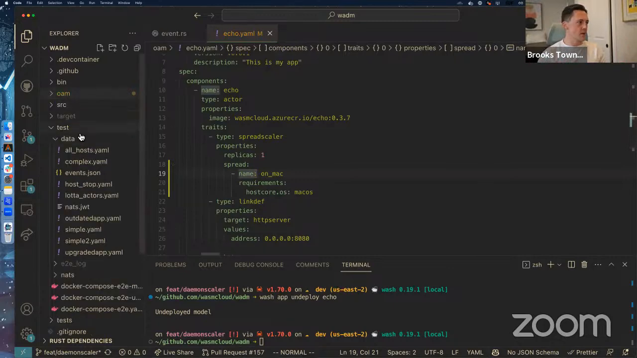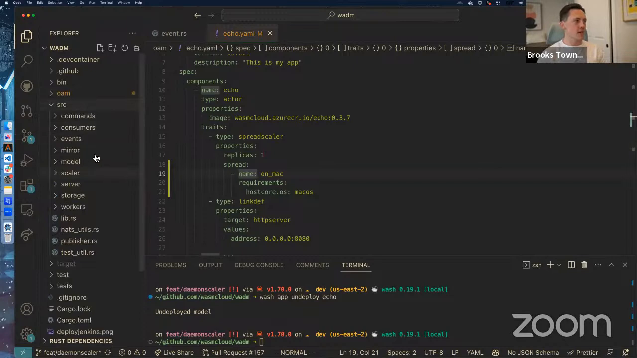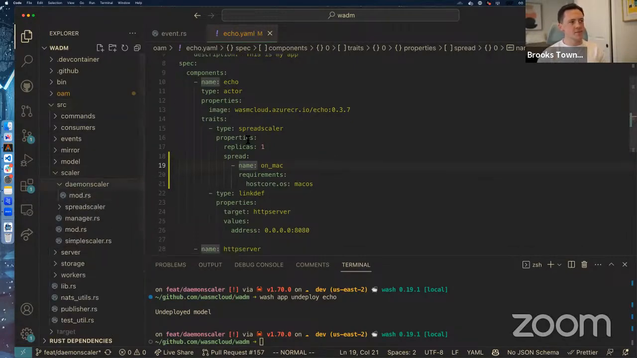Now, what I have been working on, and I just added it, it's in a work in progress PR, so it's not out yet, is another type of scaler called the Daemon Scaler. The Daemon Scaler is just like a Kubernetes daemon set. Based on the spread that you define, it's going to spread a component, for now just actors, across every matching host in a lattice.